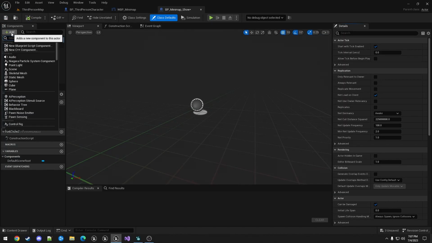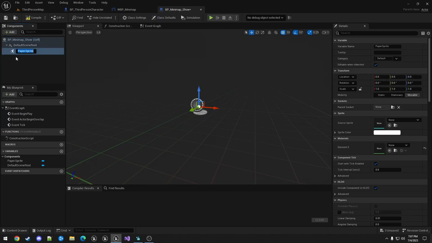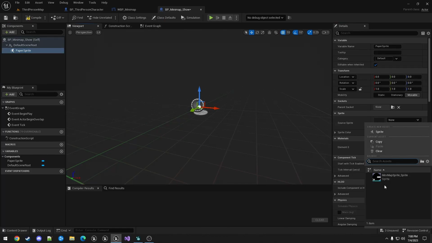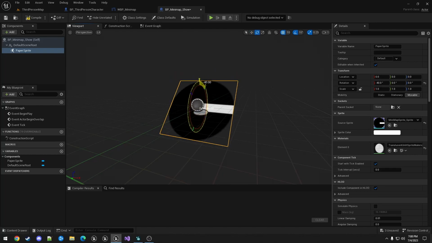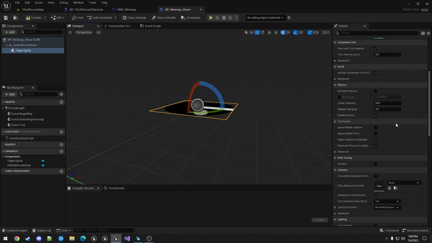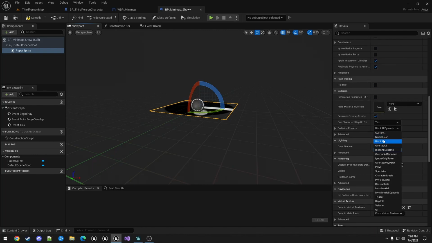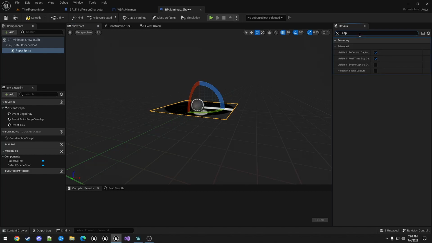In this, we'll do the same. We will add the sprite, paper sprite component. We're going to set the sprite. Going to rotate it so it's facing up. Remove the collision. And make sure it is visible in the scene capture only.